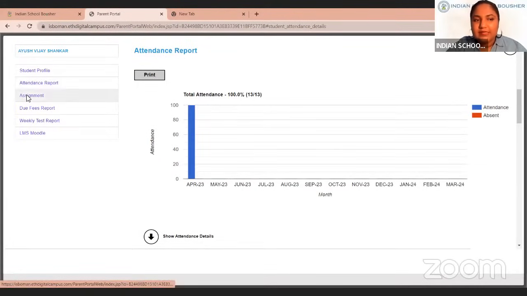The next one is assignment. Many features are there in our ETH application. However, Indian School Muscat is using Google Classroom for all these kinds of information and activities. So the main things that I'm showing here are student profile, attendance report, and due fees report, and that's it. The remaining, assignment, weekly test report, and LMS Moodle, are all handled in Google Classroom.